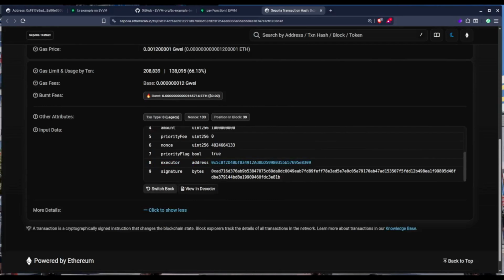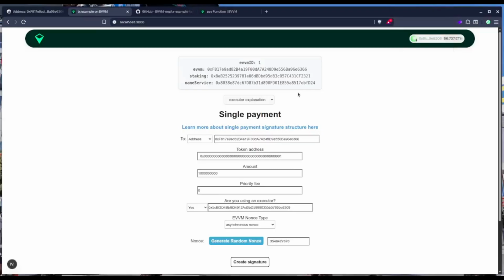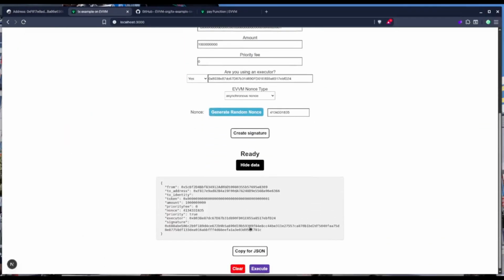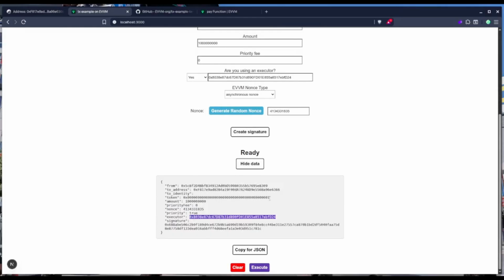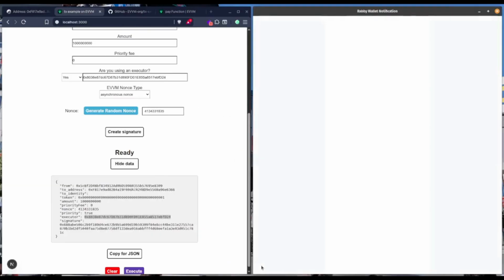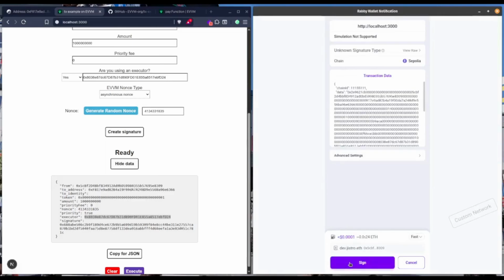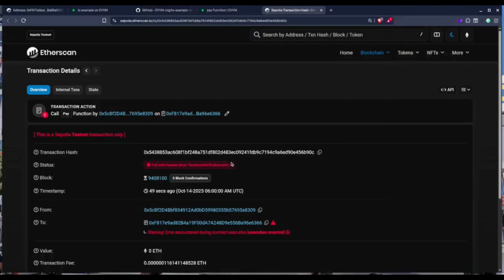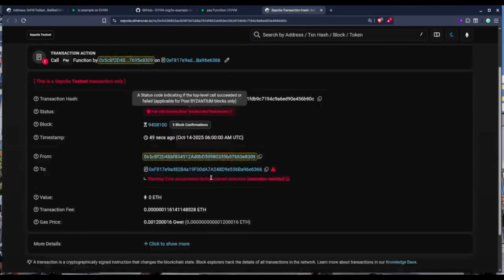So what happens if I put a different address and directly try to execute by myself? Okay, we're gonna use the name service just as an example, obviously with a different asynchronous nonce. Let's create that signature, sign that signature, and show data. You can see a different executor, and we're gonna execute this transaction. Okay, we had an error: sender is not the executor.